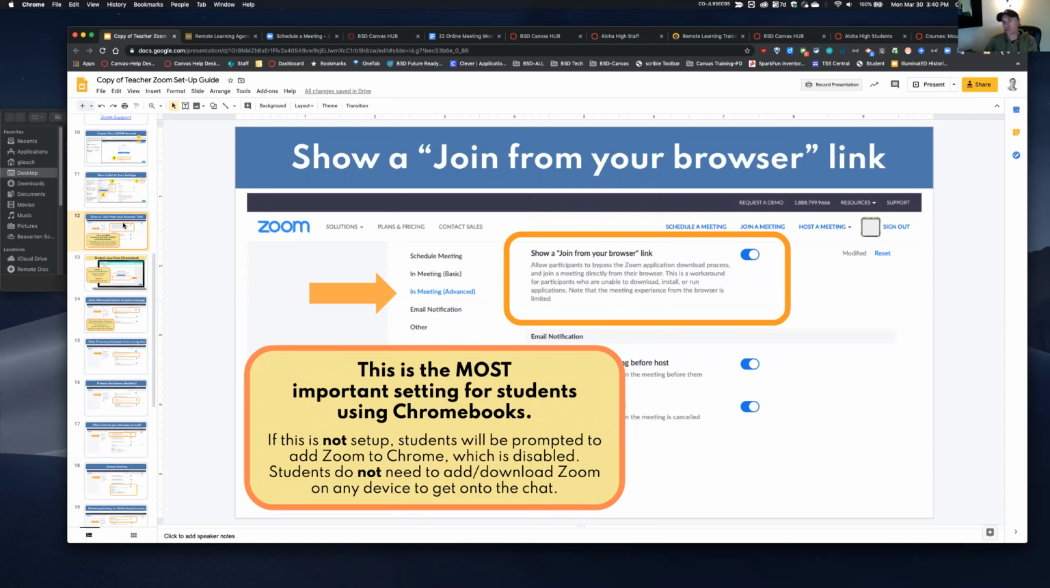I think if they're going to initiate one, yes, but Rebecca teaches high school, and so her students are a little bit different than my middle school students would be. I don't want my middle school students initiating Zoom videos, but Rebecca might feel 100% comfortable with that.